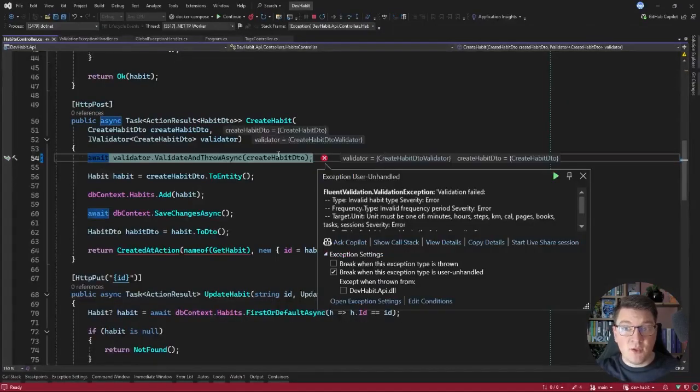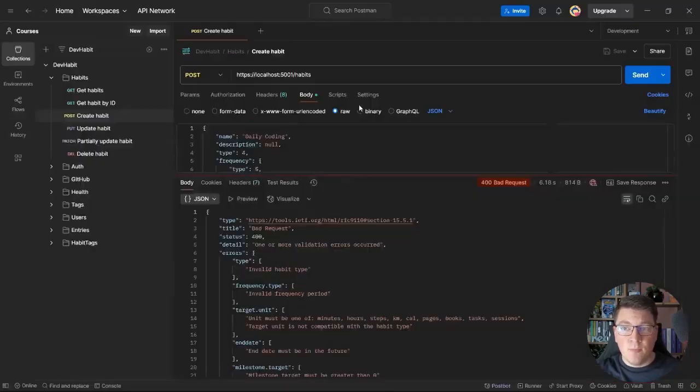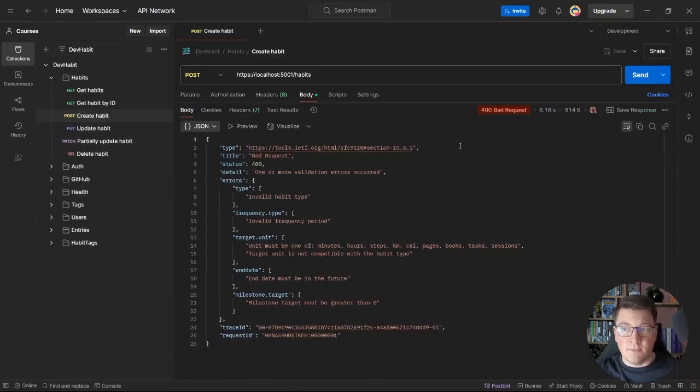So if I send an invalid request for creating a habit to my API, you will see that we run into an exception from our validator, and if I press continue, we're going to land in our validation exception handler that we just implemented, which is going to handle this specific exception and convert that into a problem details response. And this is what we get back on the client.